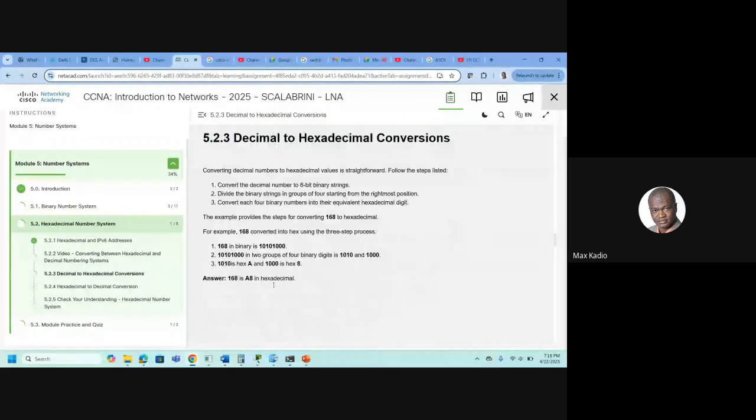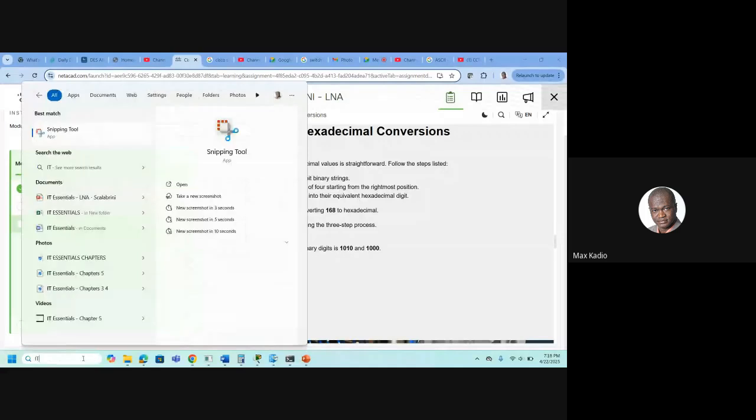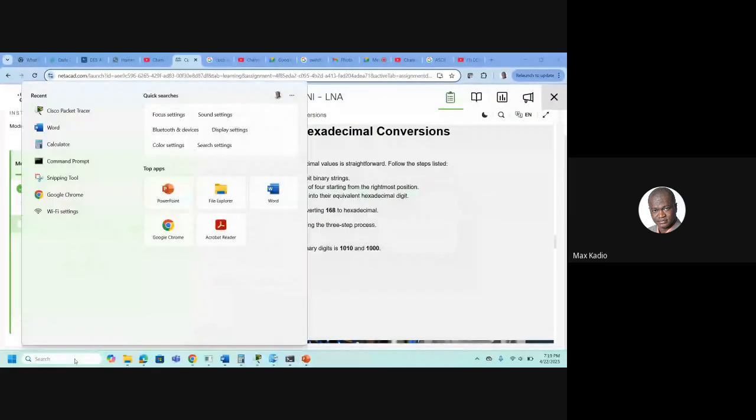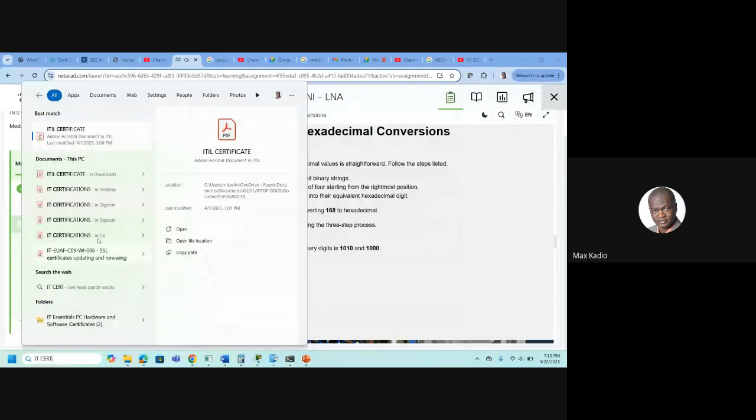Guys, believe me, trust me, I've been doing this for many years. I've been also myself in IT certificates, IT. Is this one open now? I put it somewhere. If I say IT certifications, next up.